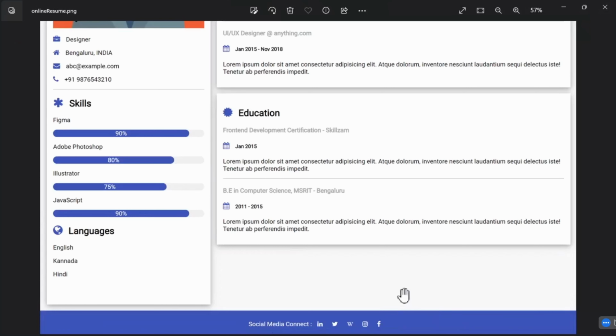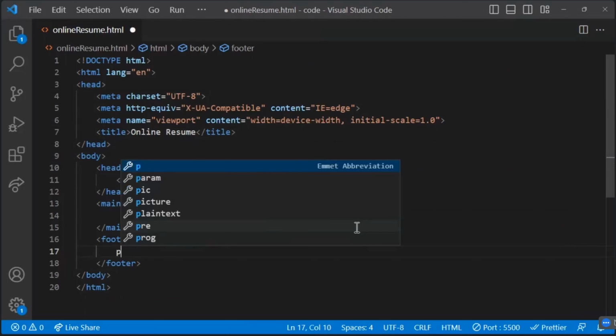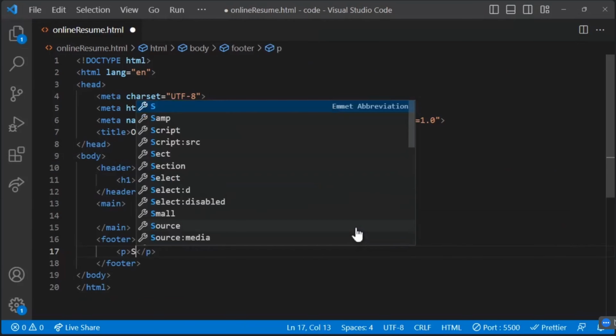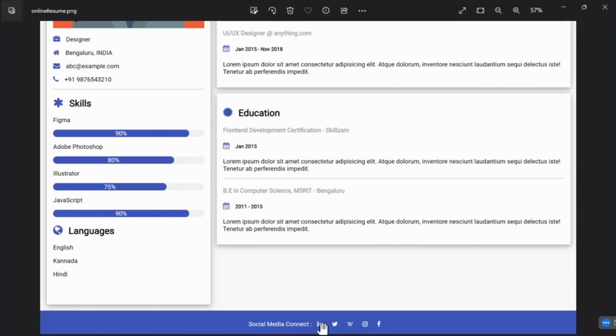So let's say inside the footer, let me add a p tag, which is for paragraph, and say social media connect. And then there are LinkedIn, Twitter, Workzam, Instagram, and Facebook. Now, if I click on Instagram or LinkedIn, it should take me to the LinkedIn profile of the user. So that is the need here.